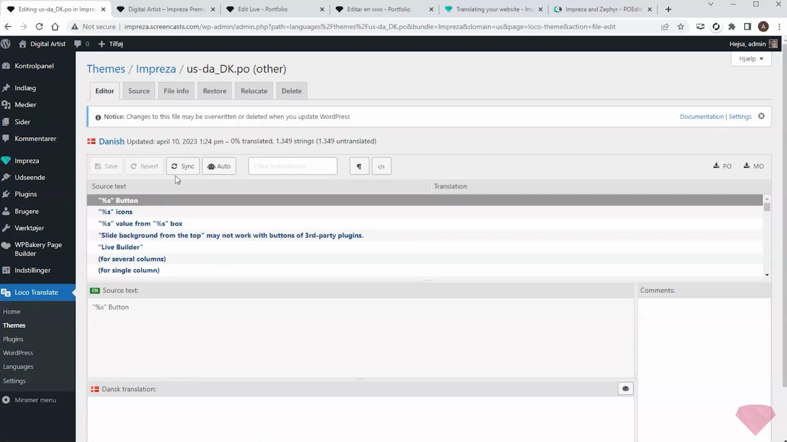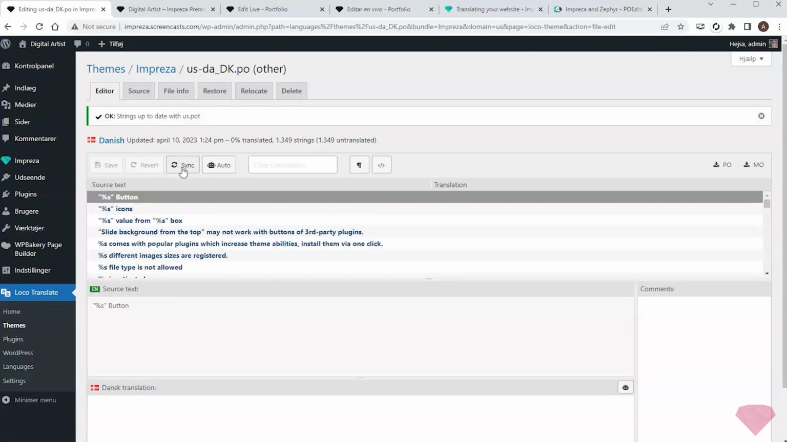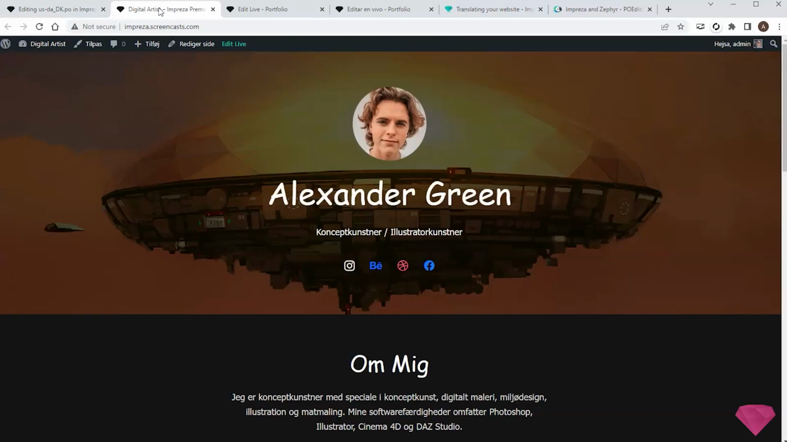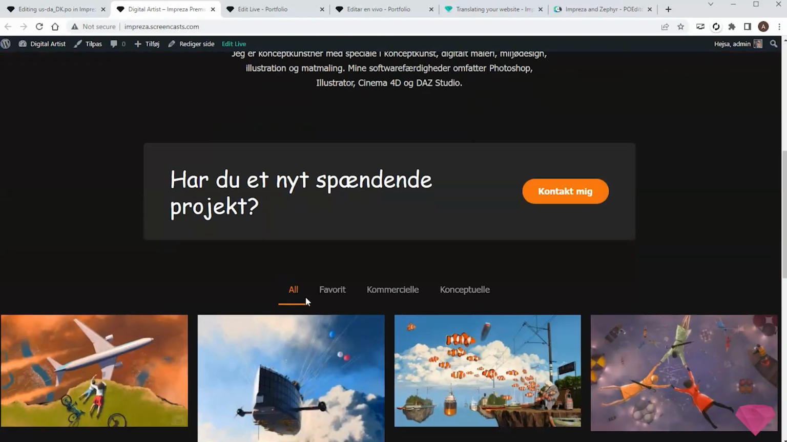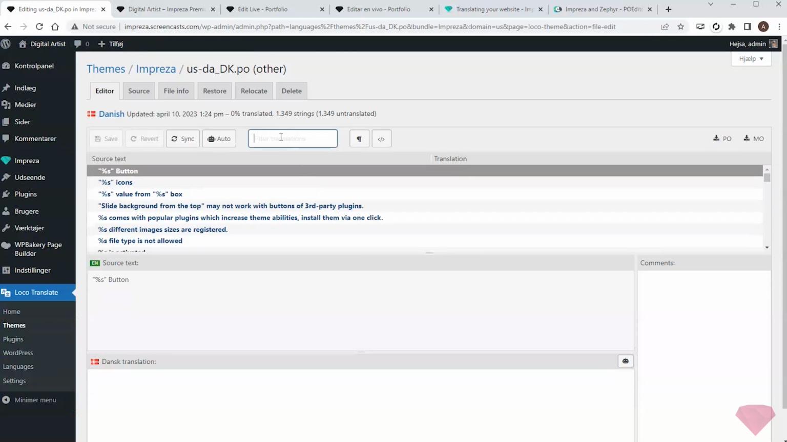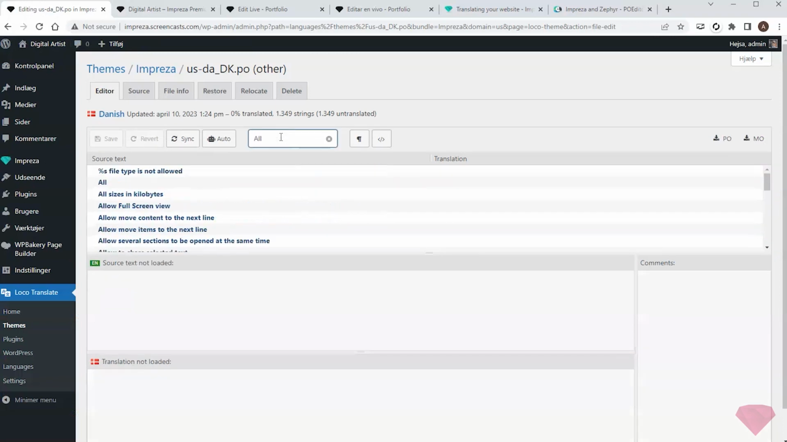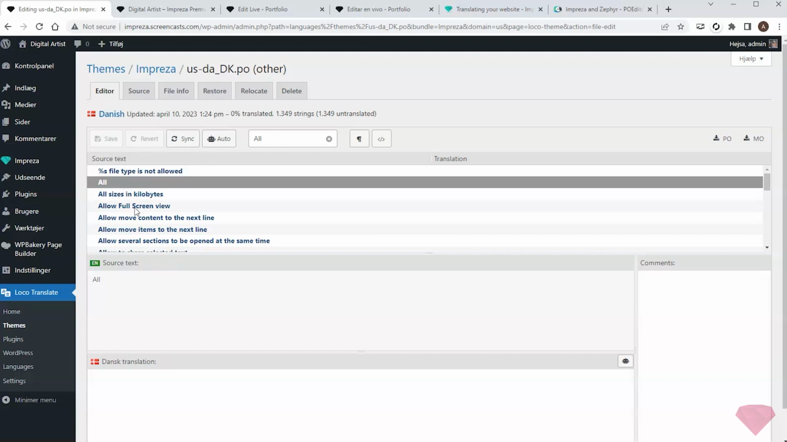Before I start translation, I'll synchronize the list to work with the actual data. I'll return to my site page to recheck that I need a translation for the All option inside the grid's filter. I'll use the search bar to find this line of text, add a Danish translation, and save the changes.